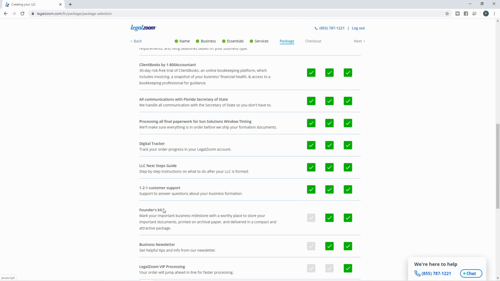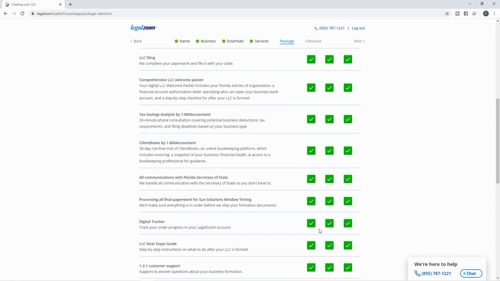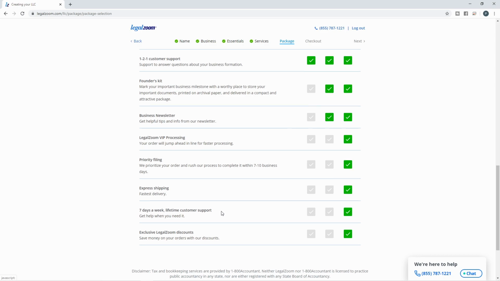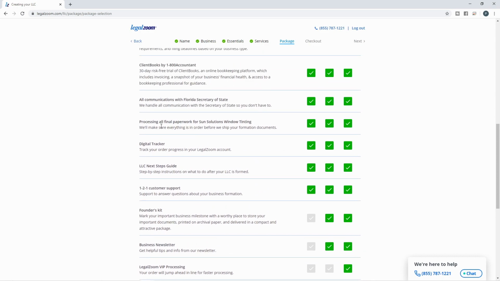And then the next tier up, it looks like there's a founder's kit and a business newsletter, and then the Express Gold, which is the most expensive, of course, has the LegalZoom VIP processing, priority filing, express shipping, 7 days a week, lifetime customer support, exclusive LegalZoom discounts. I'm sure they're still going to answer the phone for me if I'm looking for customer support. So I don't really need this. I don't really care about the newsletter. Founders kit, I don't, everything else I think is what I really need in here.